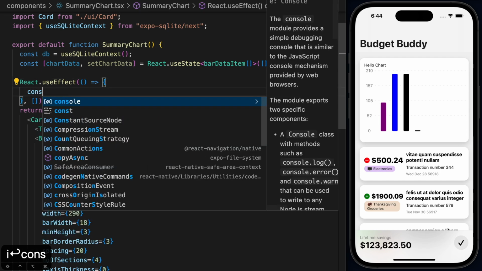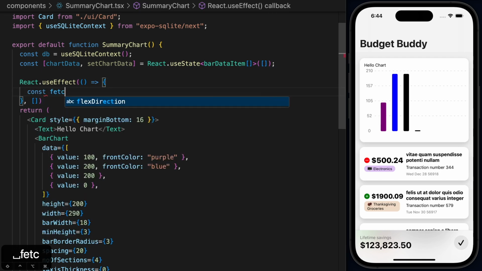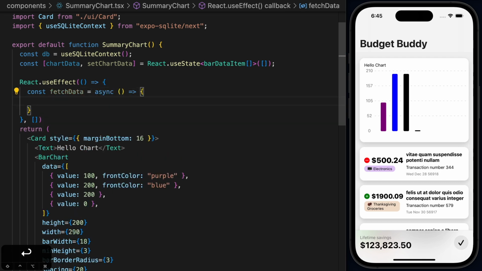So yeah, let's create a function called fetch data. And this is going to be an async function that is going to get some data. Now, like I was mentioning before, guys, in this case, we're going to handle only bringing items weekly, every week. But I want to extend this to be able to bring items monthly and yearly.